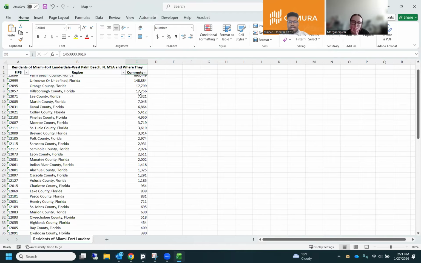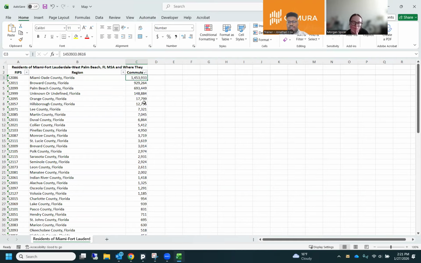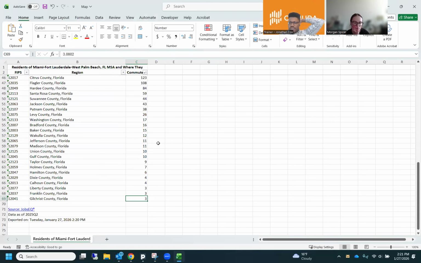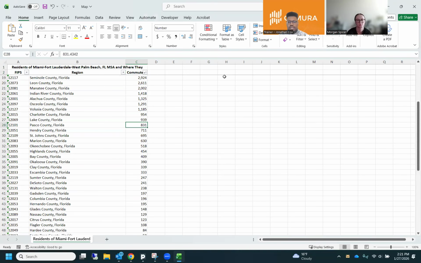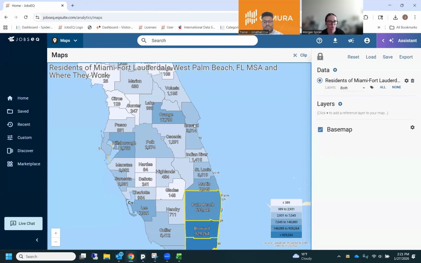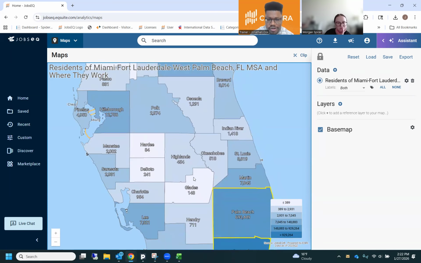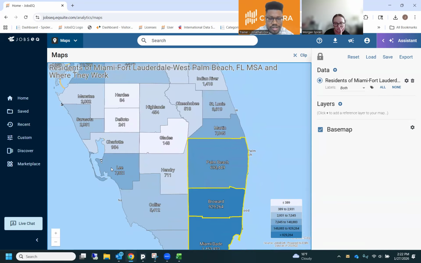Generally, these larger numbers here are more indicative of people's regular commutes, while some of this stuff here might be those weird one-off occurrences. But like I said, this can be useful in identifying regional connections and regional partnerships. What happens in Hillsborough or Martin or Lee or Collier has an impact on residents in the Miami MSA.